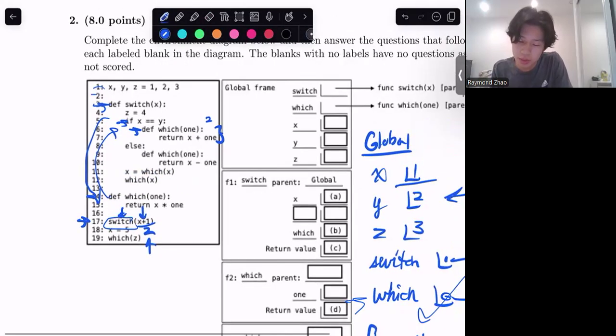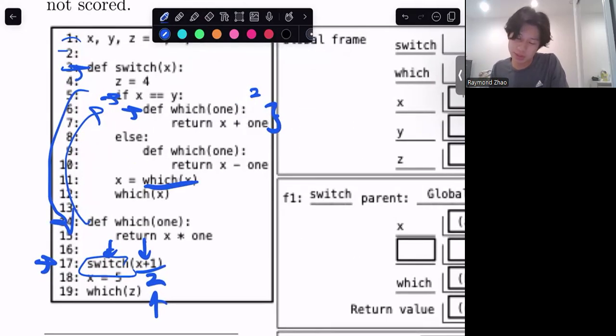Oh, wait. No. We're on this line. Oh my God. Why would they do this? Why would they do this? To trick people like me, I guess.